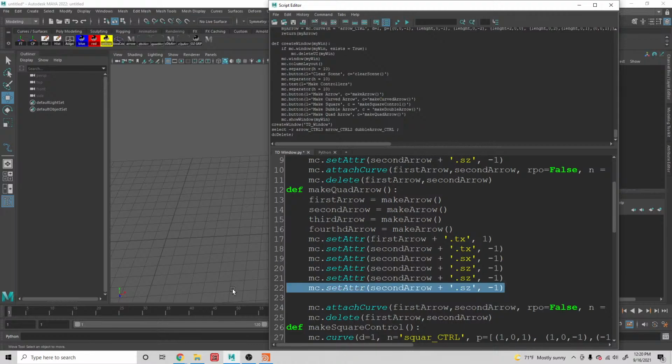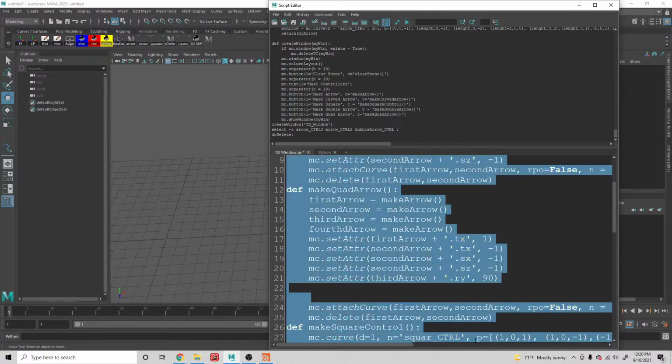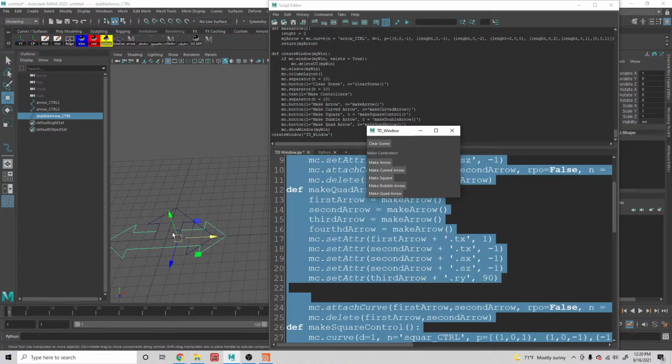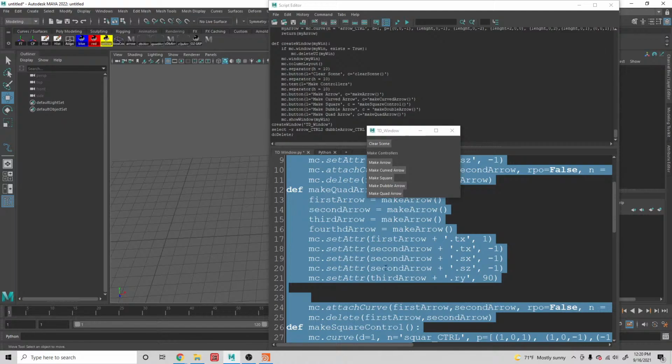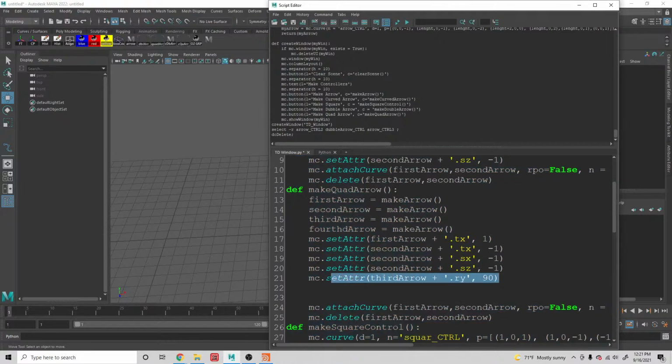So let's do them one at a time. So it's going to be rotate Y 90, and then this is going to be the third arrow. Let's test that there. And we want to move it -1 in the Z. Oops.